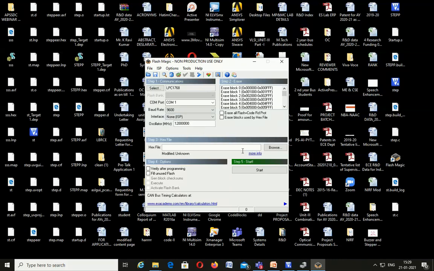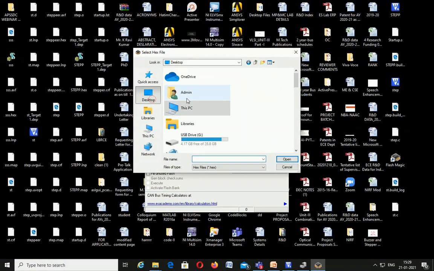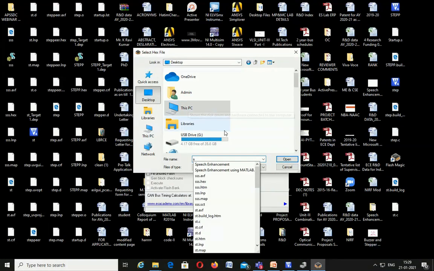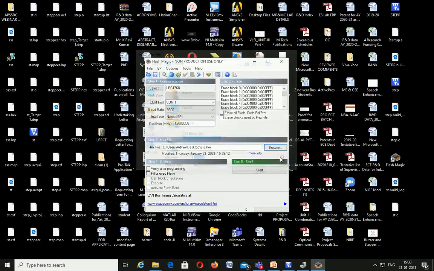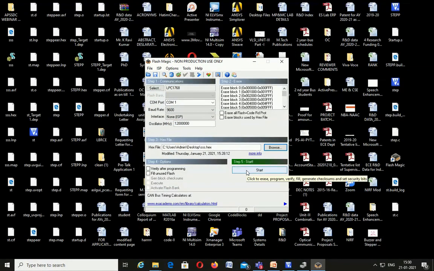And now you have to give the hex file, whatever hex file you want to dump into the program. So browse the hex file. I have stored the program on the desktop, sss.hex. So open. After giving this hex file, click on start. If you click on start, automatically the program will be dumped into the kit.